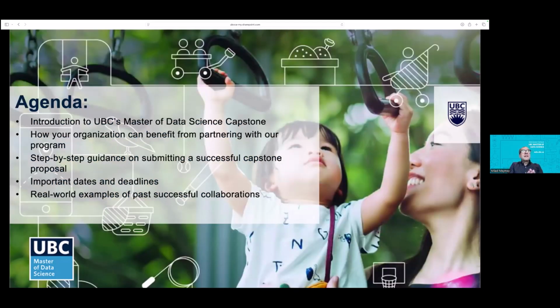So as I mentioned, our agenda for today is to talk about the Master of Data Science Capstone project and proposals, how you can benefit from partnering with our program, and then a step-by-step guide on submitting a successful capstone proposal. We'll talk about important dates and deadlines, and then some real-world examples of past successful collaborations as well.